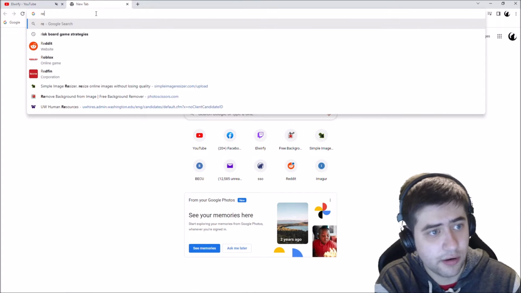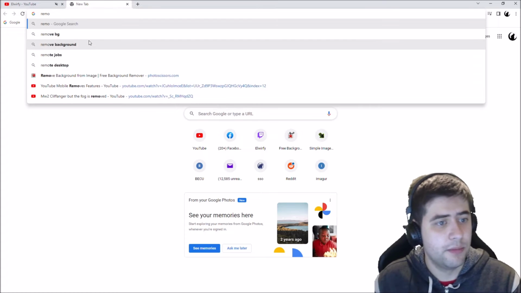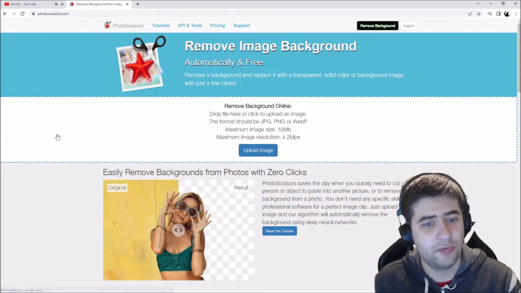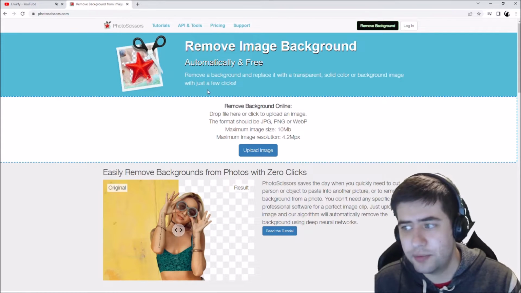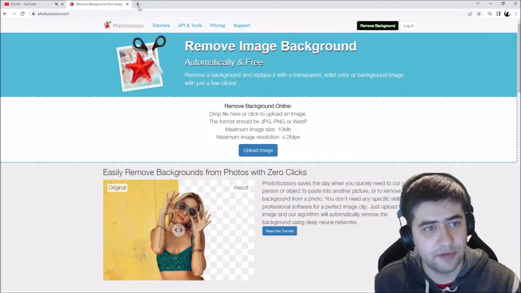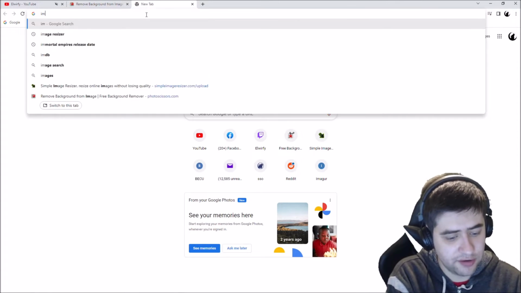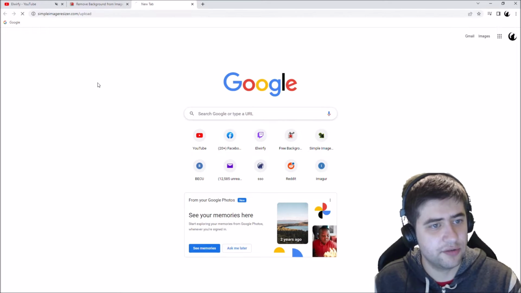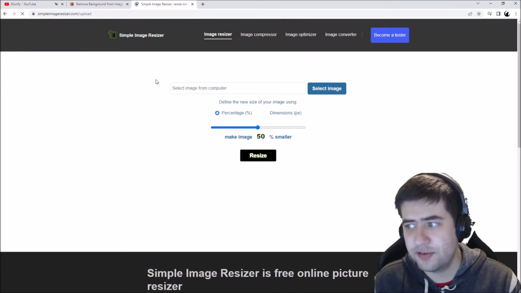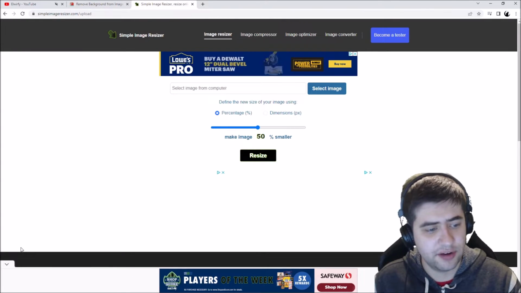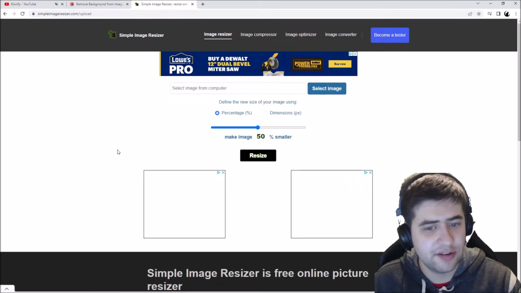It's called Remove Background from Image. This is a great tool. This website right here is really, really useful. And the other one is Image Resizers, an Image Resizer website. Both of these get rid of the stupid ads. There's a lot of ads on these, but it's safe.